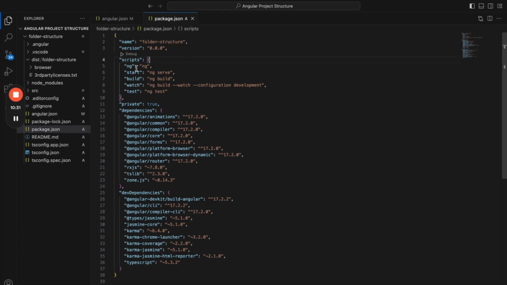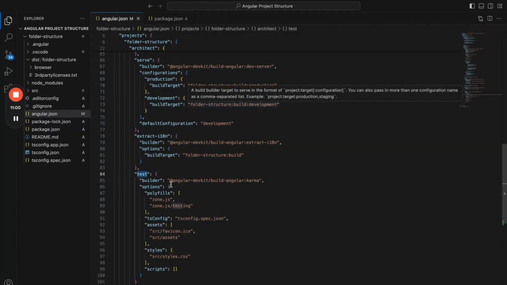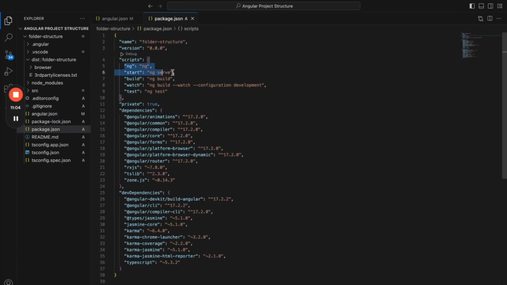Okay. And in this scripts section, we provide the instructions of how to run this particular application, how to build the application, or how to test. So in the previous discussion, we looked at the build instruction within the angular.json, where we have serve, build, and test instructions. When we run these, it will go to the angular.json and run that specific instruction accordingly, and likewise the instructions that are provided in these scripts.